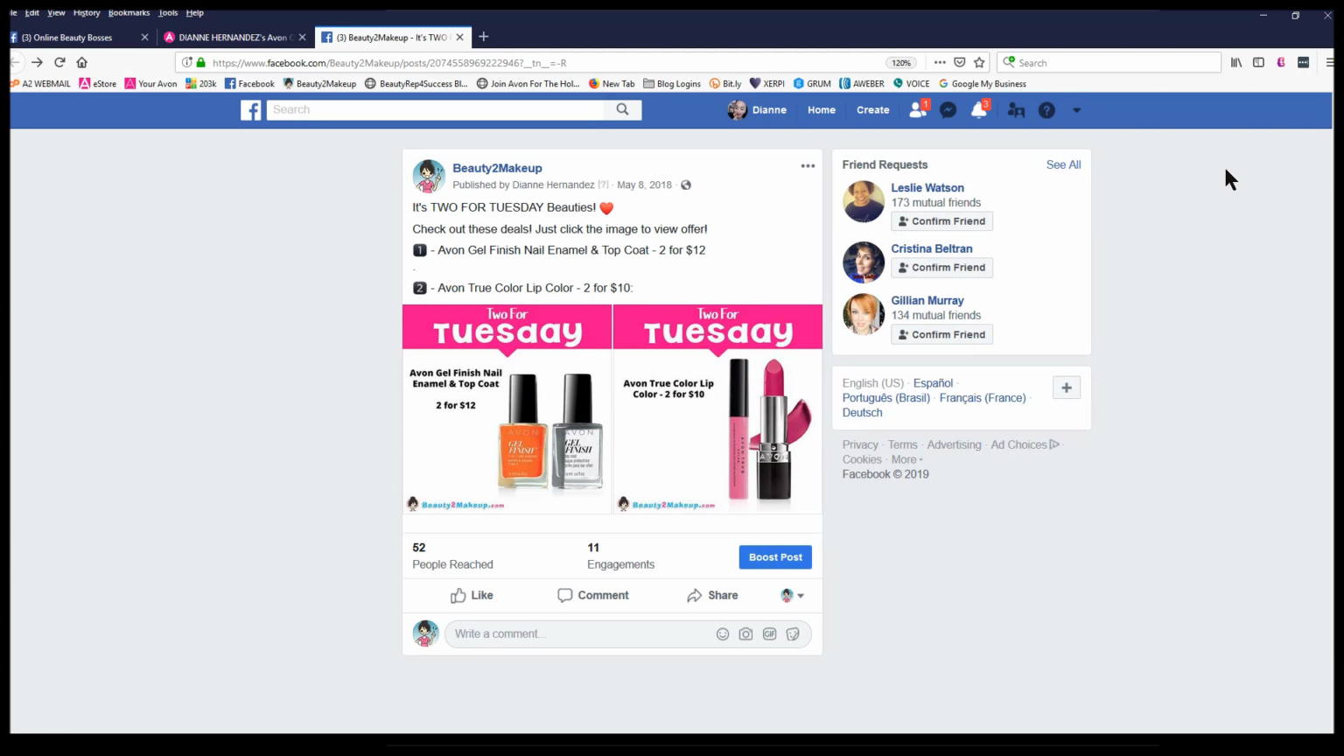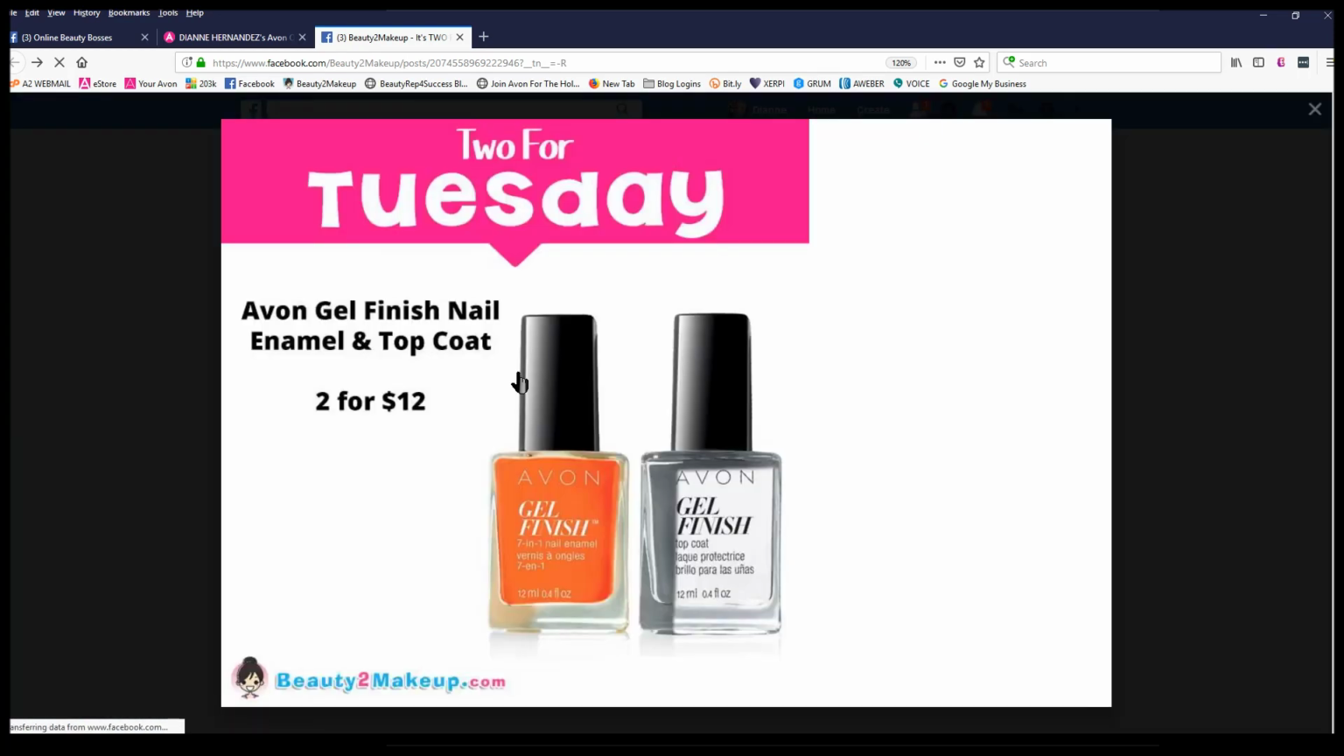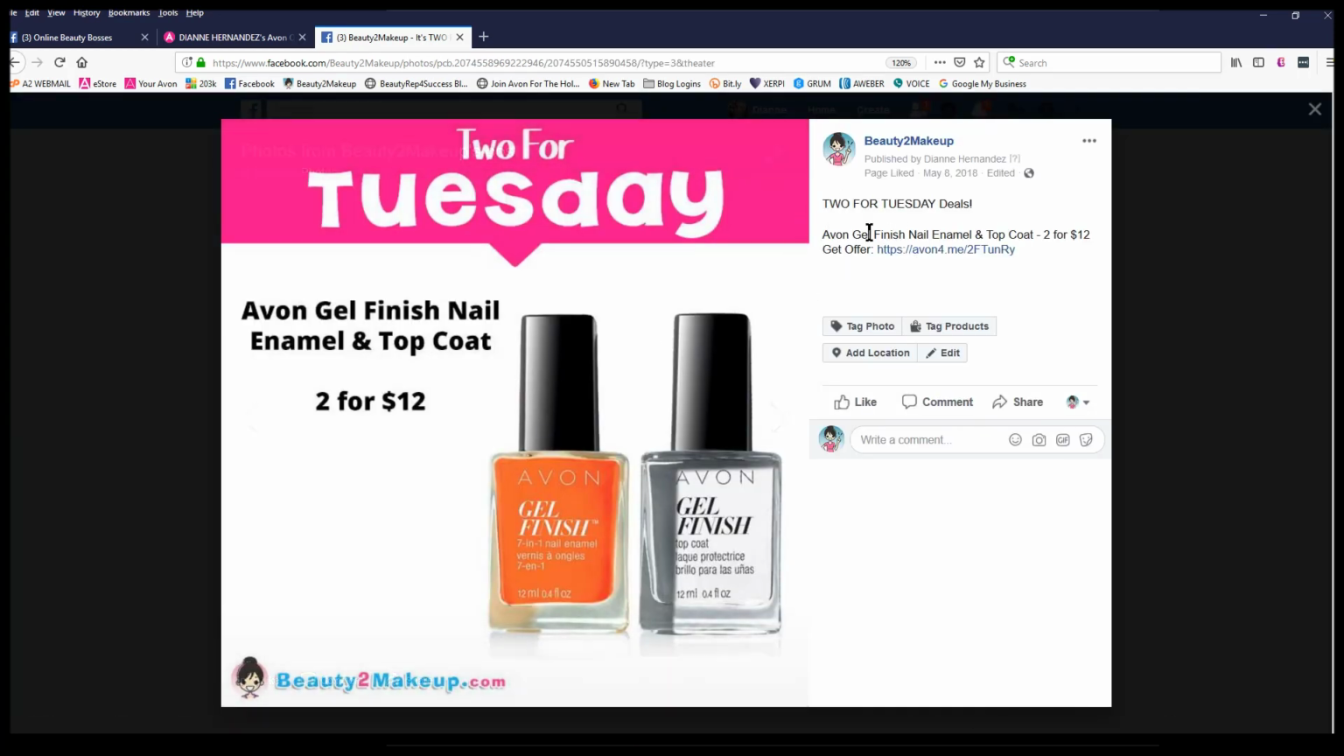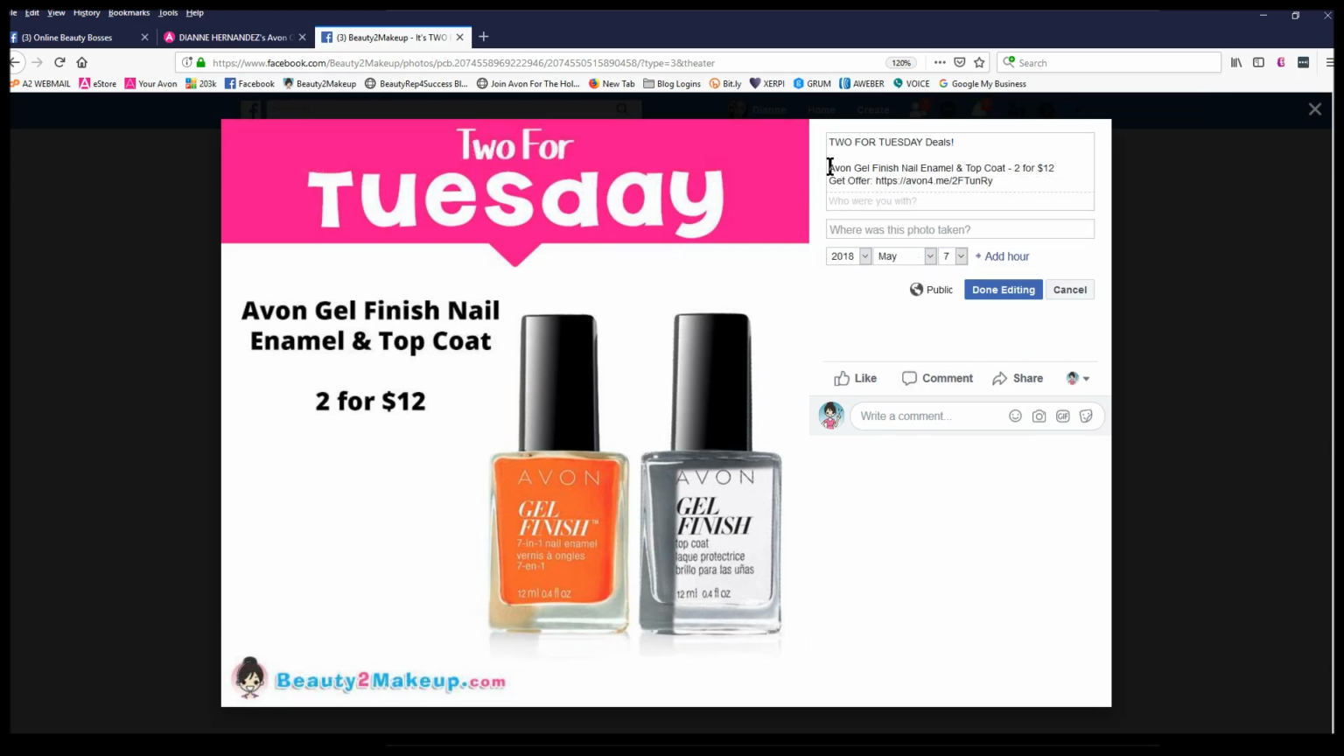I noticed that a lot of reps do not do this, and sometimes I don't either, just because I'm lazy, but I try to do it most of the time. If you post an image, especially a product image, and you're going to put the link here, that's fine, or in the comments, but really put the link also in the actual image area. You can do it by clicking edit, and you can put all your information there.